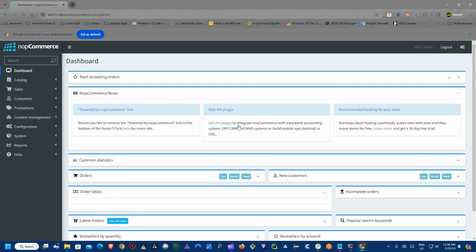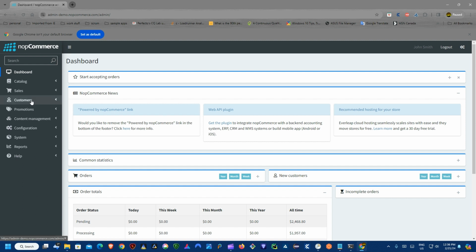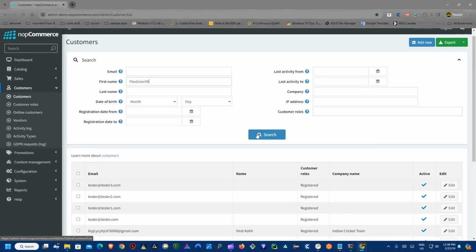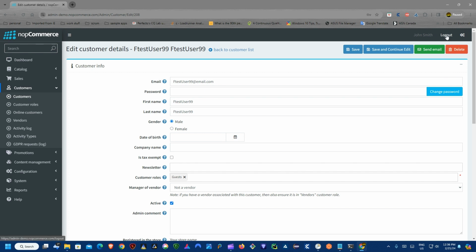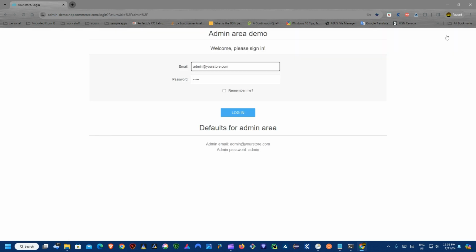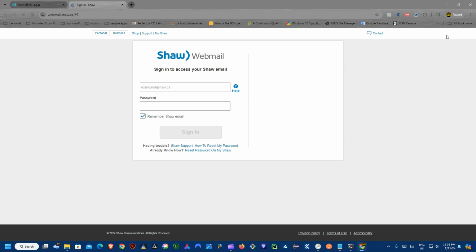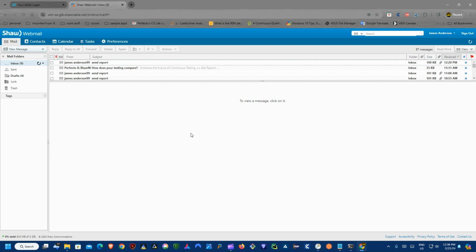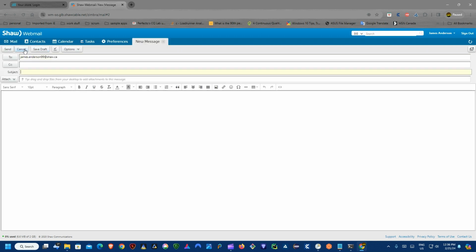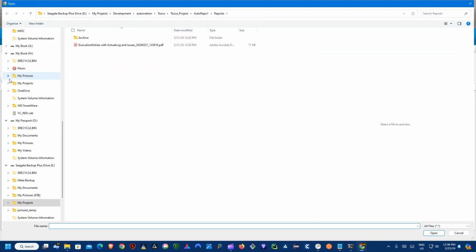So this is the ecom sample app I'm using. It's just going to find a customer, a very simple test case. It logs out. That's finished. Now it should start the email test case. There we go. Good. There's the PDF report.